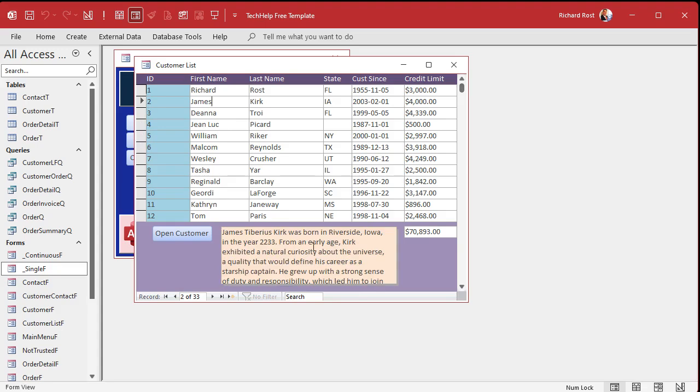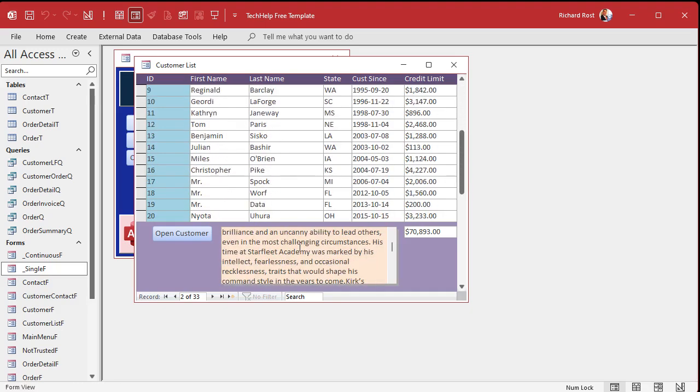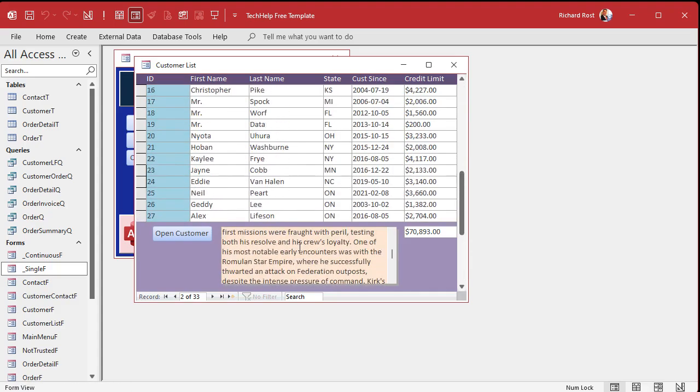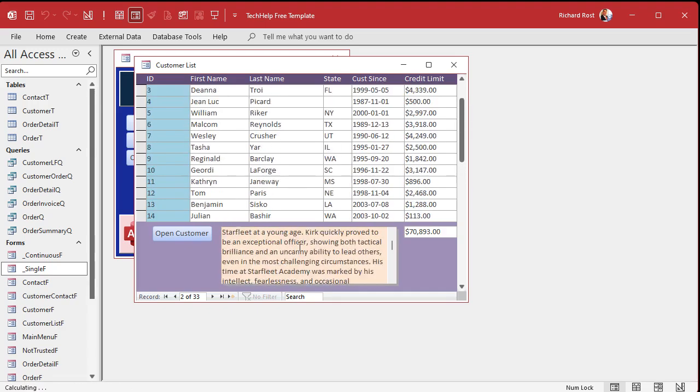Now, here's the problem we're having. If you click in the notes field and you scroll, look what happens. It's also scrolling the records. Yeah, I hate that too. It's an irritant of mine.